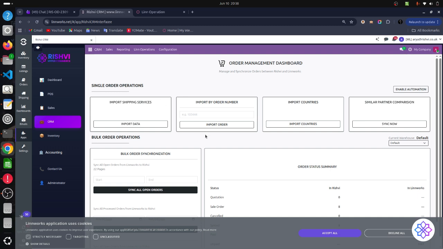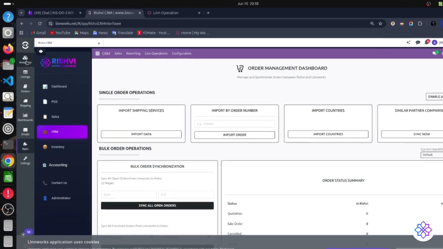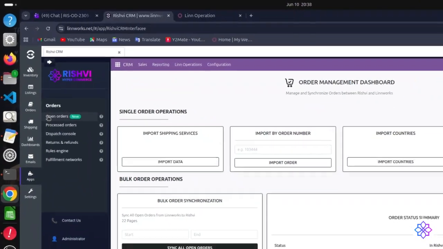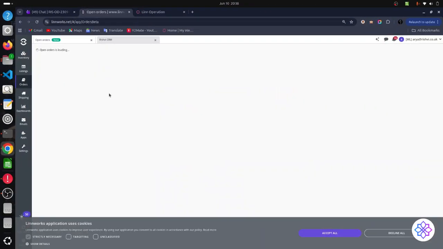Here in the single order operations, we have a thing called import by order number. When you need to pull in one specific order, you can just enter its Linnworks order number and click on import order. Let me take an order number from Linnworks and import that specific order into our system.